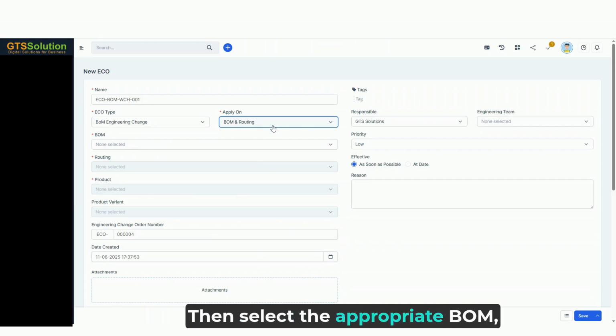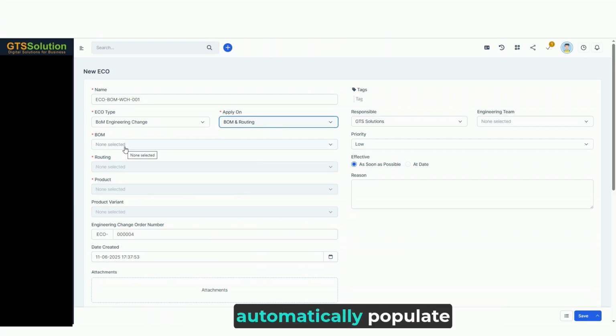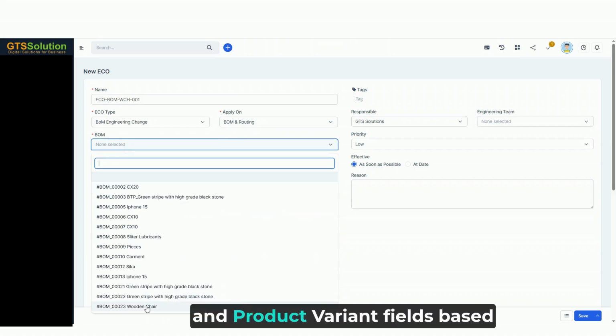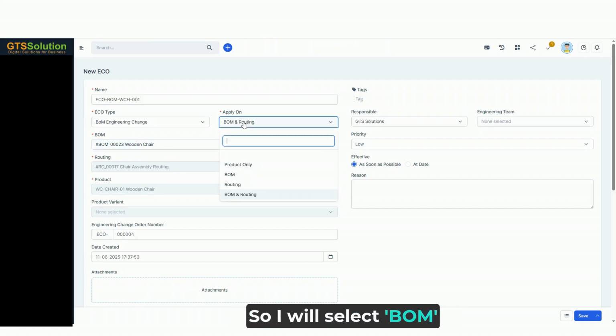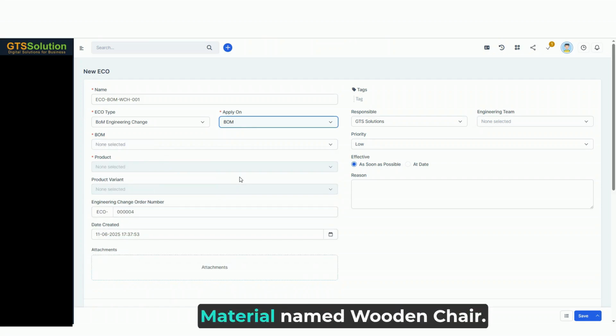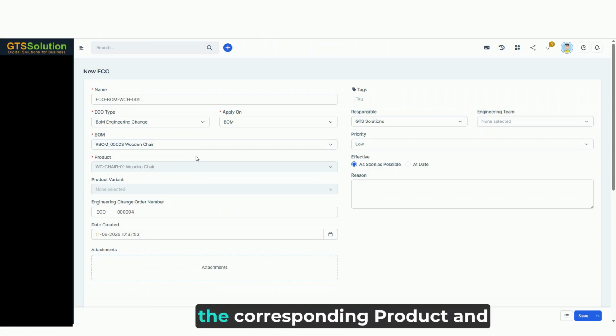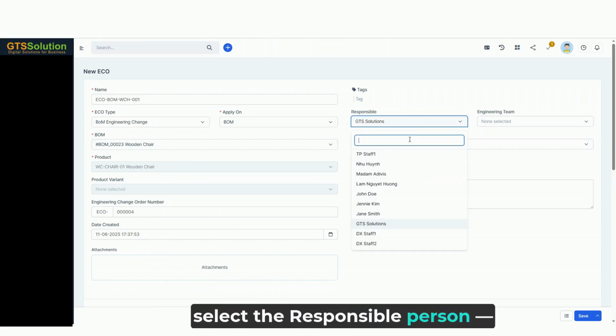Then select the appropriate BOM, and the system will automatically populate the routing, product, and product variant fields based on the BOM. In this video, I will guide you through creating an ECO to update and increment the version of a bill of material. So I will select BOM as the scope, and then choose the bill of material named wooden chair. As soon as the BOM is selected, the corresponding product and product variant fields will be filled in automatically. Next, select the responsible person.